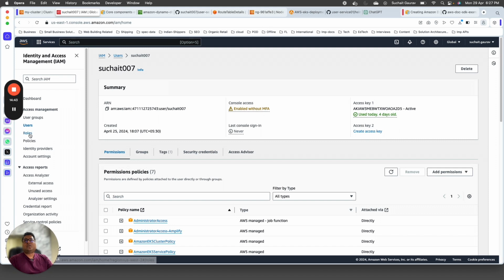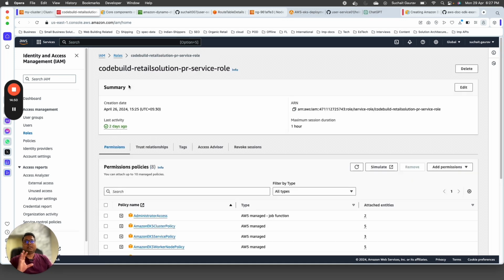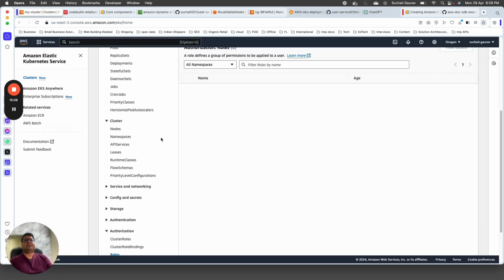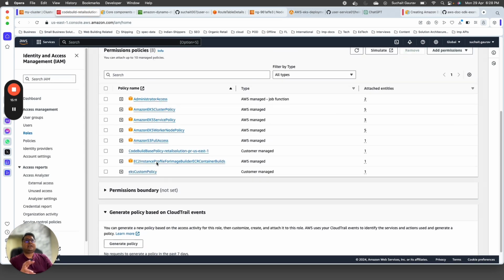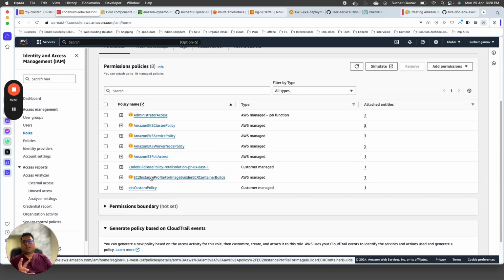All right, so let's move on and have a look at the roles. If you see, there are multiple roles. For example, if you go to this role, this is the role being used by CodeBuild, right? Now, there are some resources, for example, when you provision a CodeBuild, it will automatically create a role for you, right? Right here, you see, it has automatically created a role for me and automatically assigned some important policies to it.